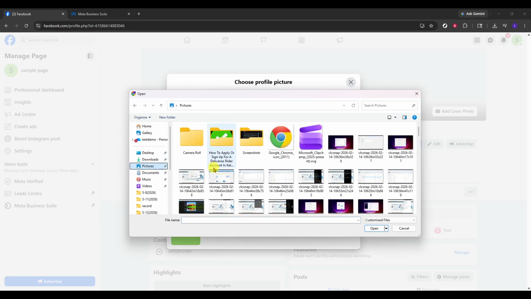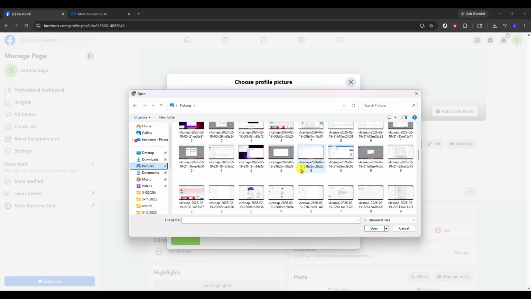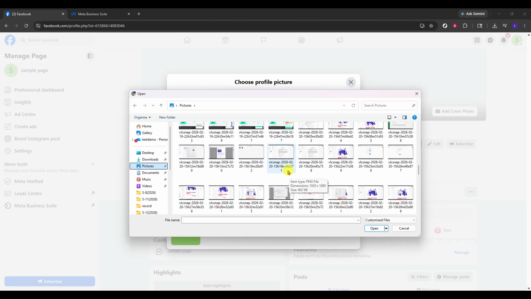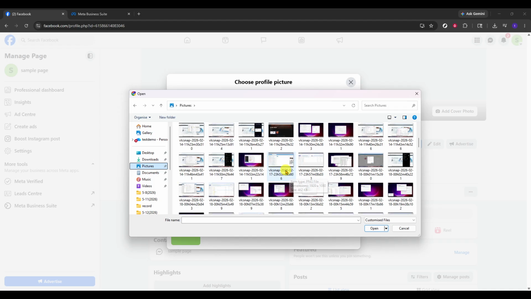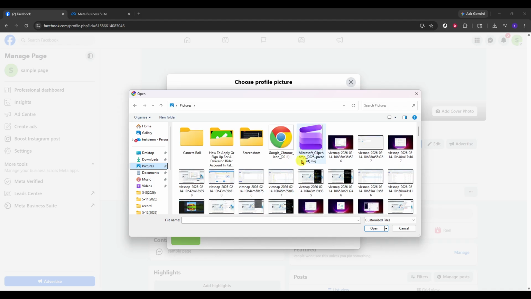You may see tools to reposition or resize. If so, drag to center your logo or face and adjust the zoom so key elements aren't cropped. Keep edges clean and avoid text running too close to the border. When everything looks good, follow the on-screen prompt to finalize.